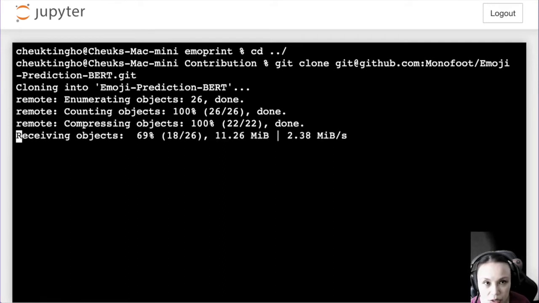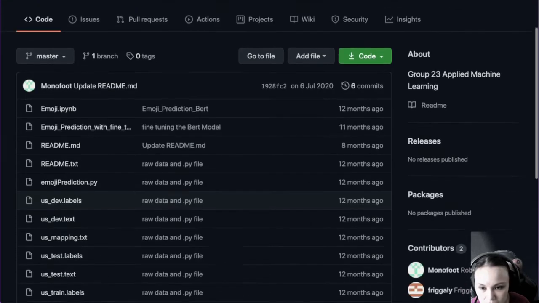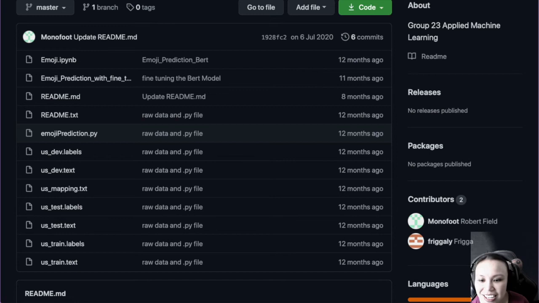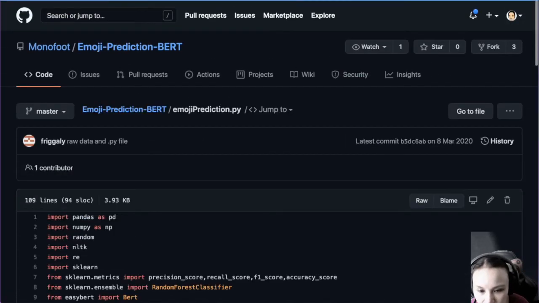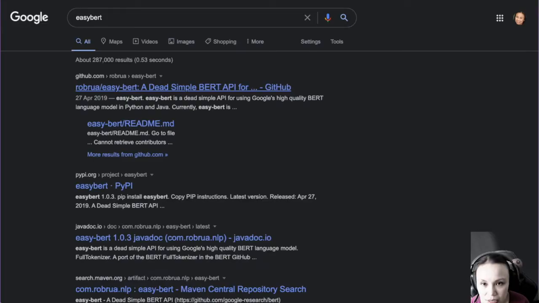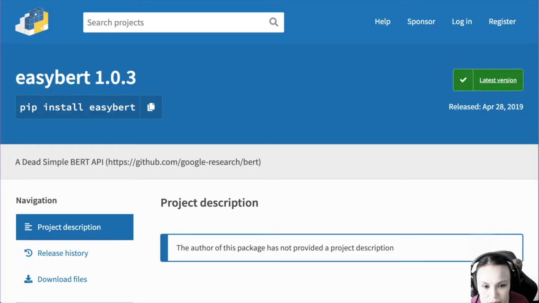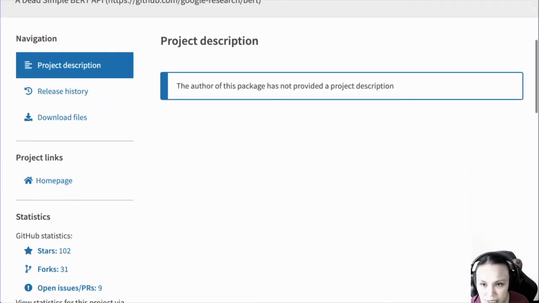We need to also install. Do they have a requirement.txt there? They don't. Excellent. We've got to build our own, I guess. Right, so I don't know what this easy BERT means. Let's have a look at this. Make sure this is on PyPI. Easy BERT. Yep, PyPI. And then no project description. Excellent.